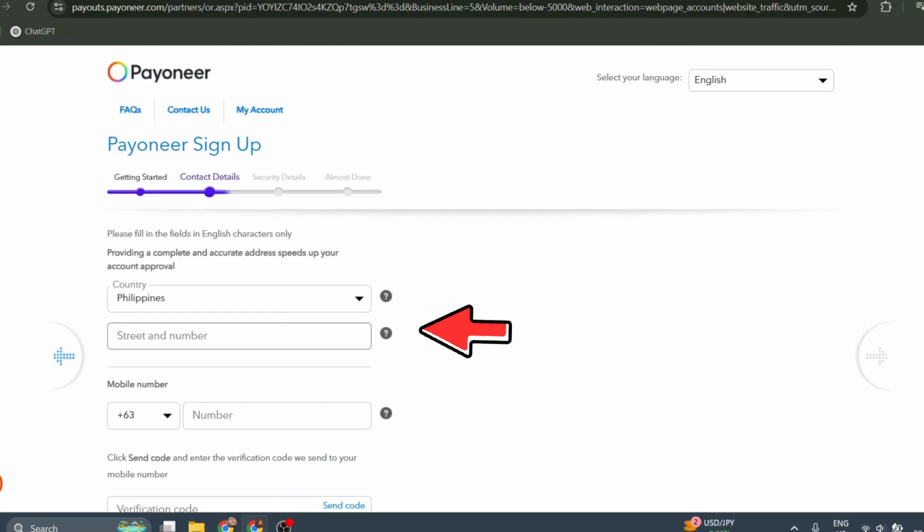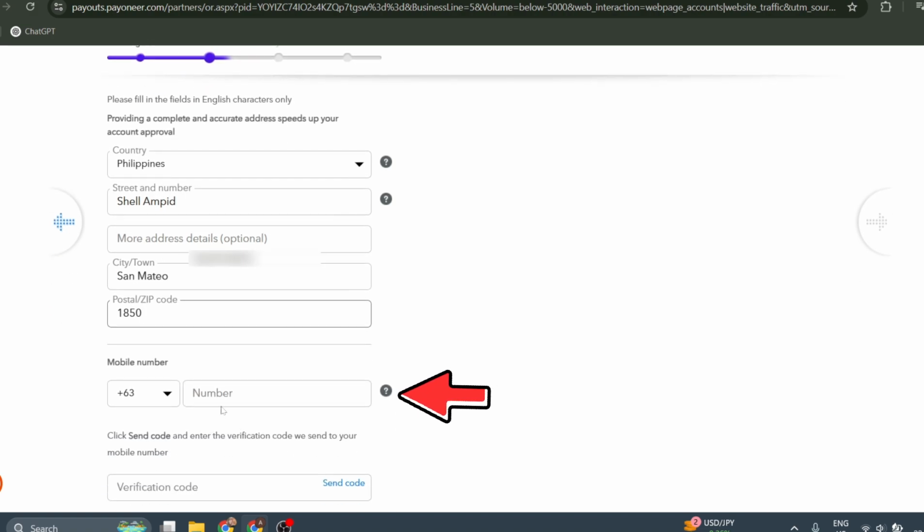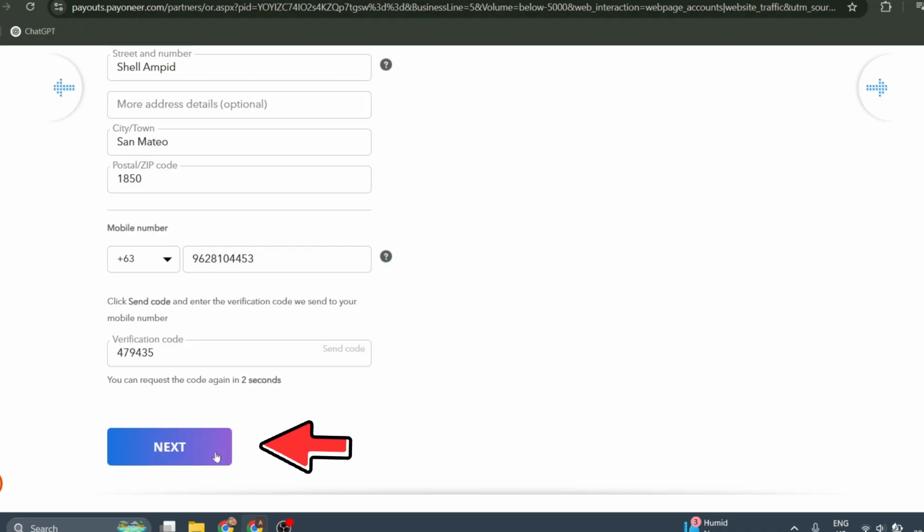Now, you have to enter your address, and then after that, your postal zip code. And then once you're done, just enter your mobile number and then the verification code that was sent to your mobile number. After that, click on next.